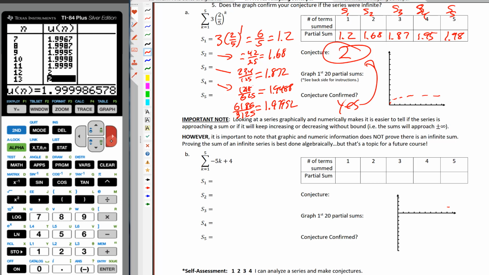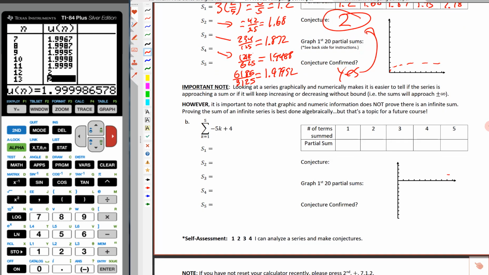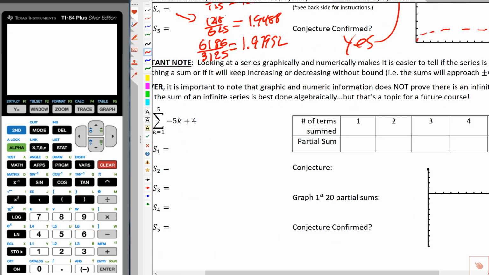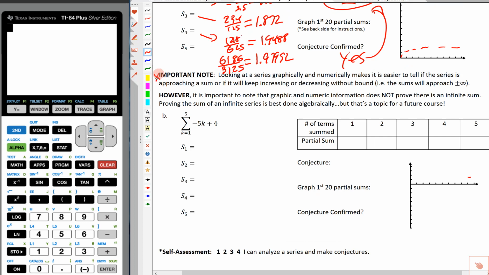Any questions? Okay, let's come back here and let's do this one. So I'm going to hit second quit. I'm going to come back to the home screen and we want to find the first 5 partial sums for this. So I'm going to blow this up just a little bit. Oh, I forgot. Would you put some stars by these two?